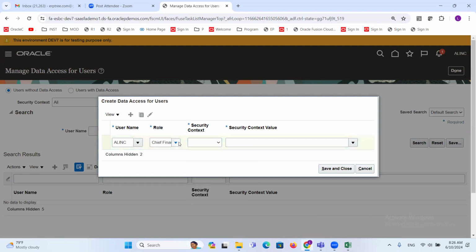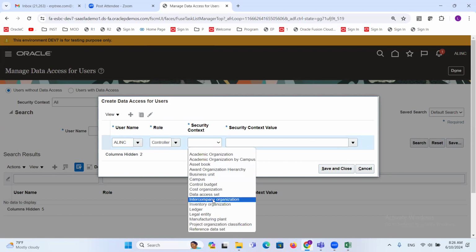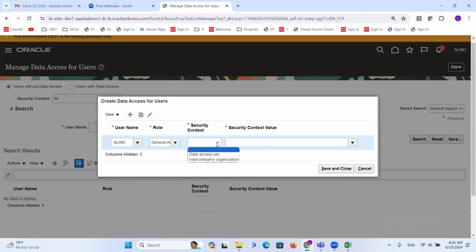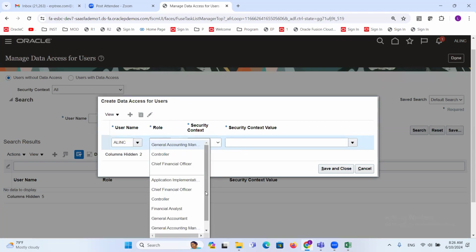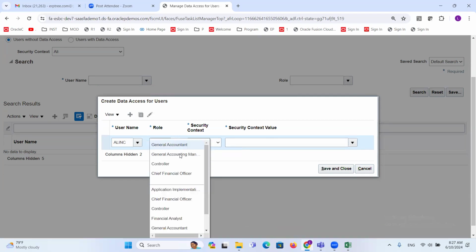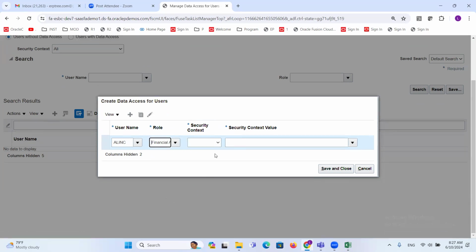So you have a ledger. I'll select another role. I'll select controller. If you look at controller, for controller also we have a ledger, we have a data access set. Okay. Now, if you look at general accounting manager, you have only data access set. You don't have any ledger as a security context value. If you look at general accountant, you have only data access set. And if you look at financial analyst, you have only data access set. So for all the roles, Oracle is providing data access set, not ledger. So here data access is nothing but our ledger, which is already copied.